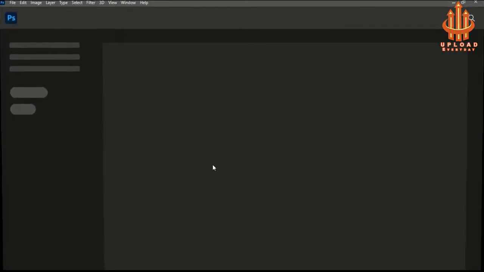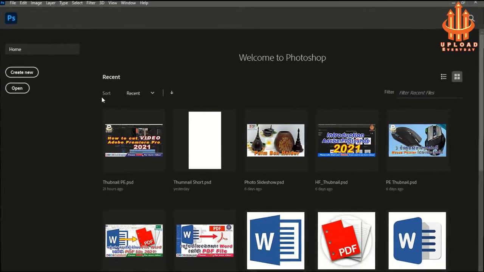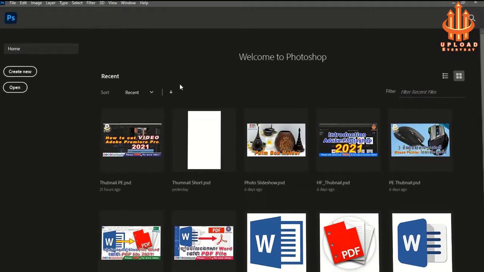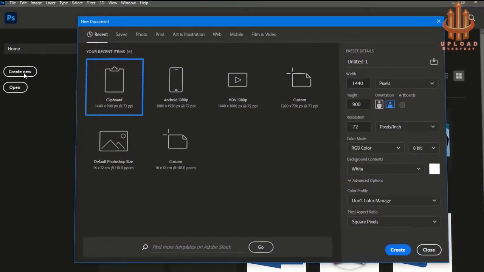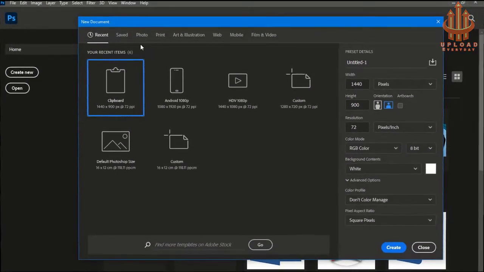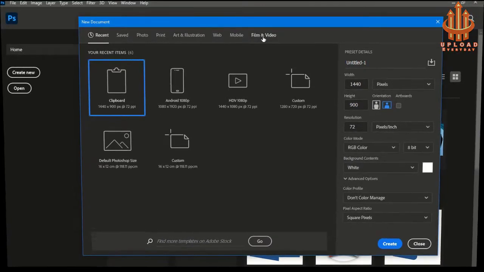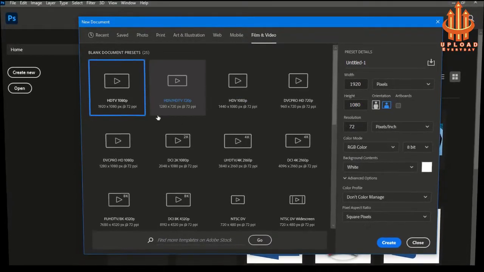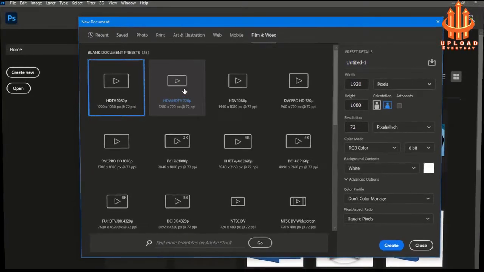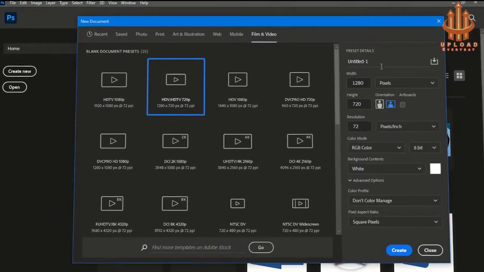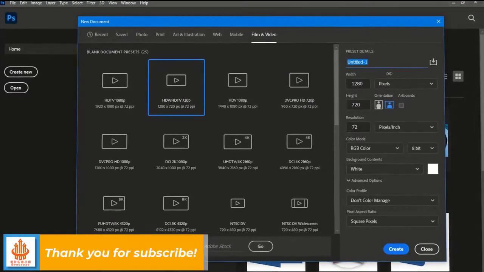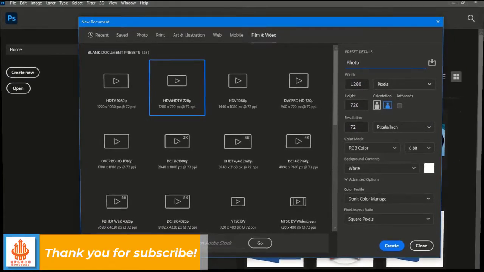Okay, this is Adobe Photoshop 2021. And then I go to create new and I select file and video, and then I select HDV. Okay, and then I put the name photo and then I create.